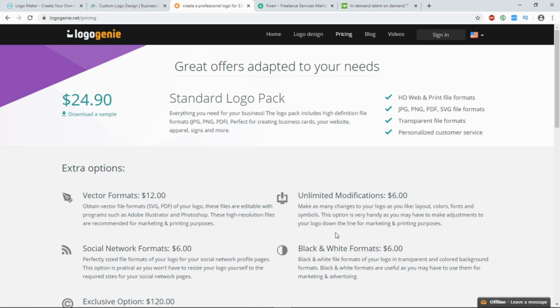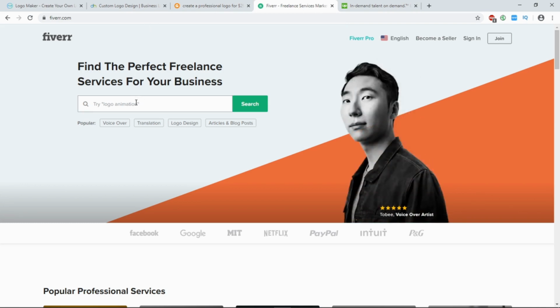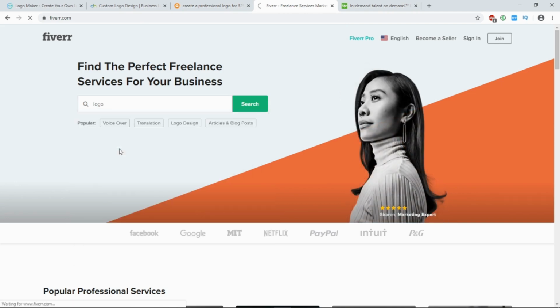You might be asking, okay, you showed me all these particular websites where I can go and make logo designs for people. Where do I go to let everybody know, or maybe where I can go to find a potential client? We'll go right back here again, you guys. Fiverr. Okay, let's type in logo. Here we go. Logo design.